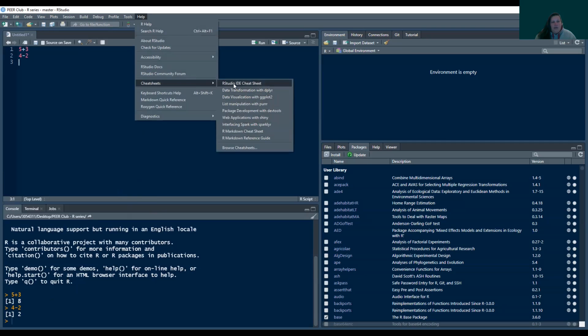And then you here already have a list of a few cheat sheets, but you can also just click here and this will lead you to the external web pages where you can download all other cheat sheets that you might find helpful for yourself.